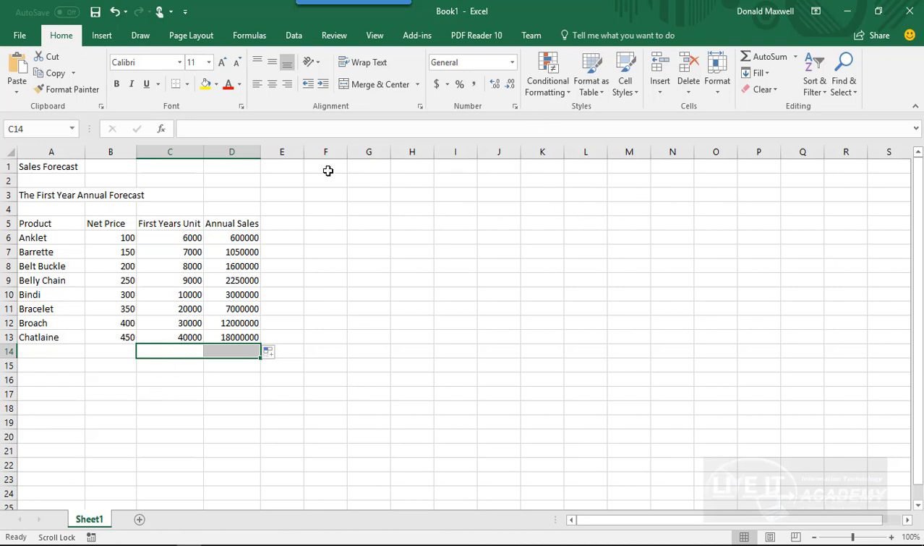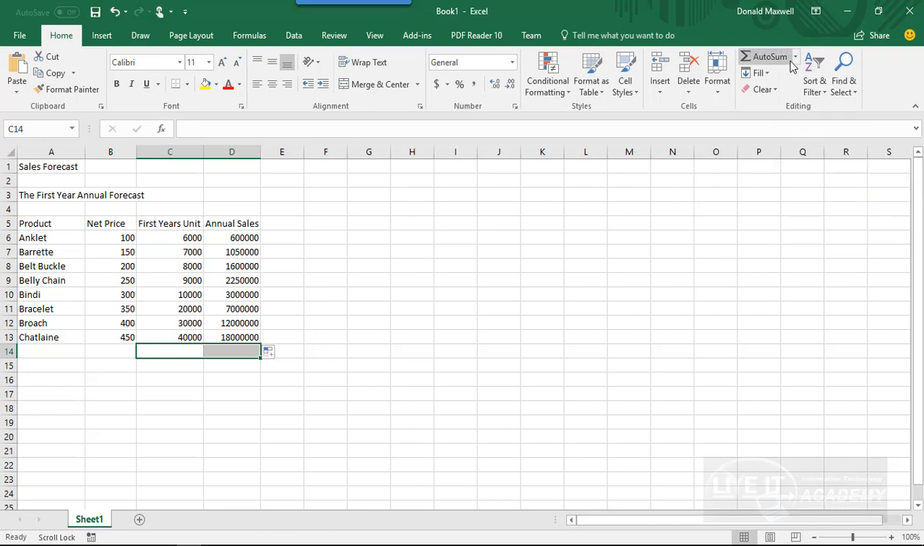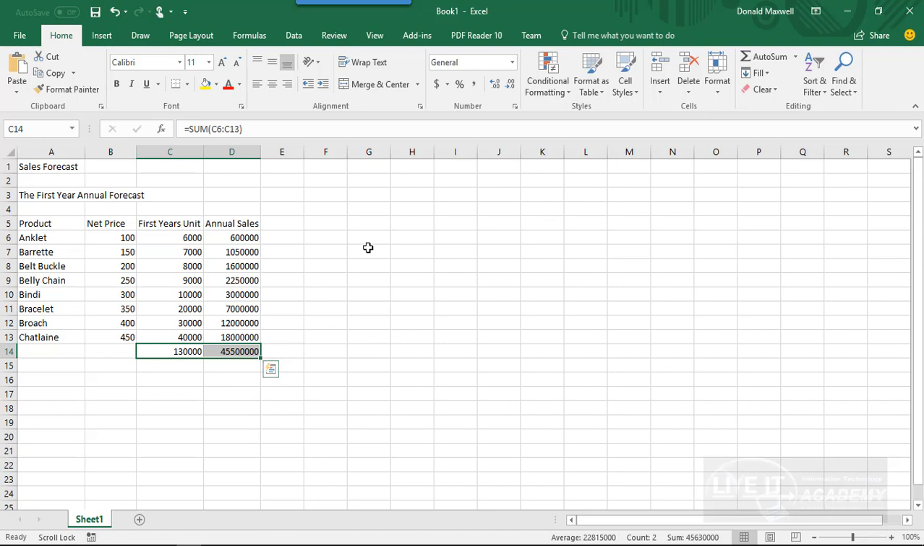I'm just going to go over to Home, Editing, and here's my AutoSum button, right? By default, my AutoSum button is just set to sum, because that's more frequently used. You can see that there are others, as I said: average, count numbers, maximum, whatever you need, you have to set it. But by default, it's set to sum. So if I click on that, notice what happens, right?